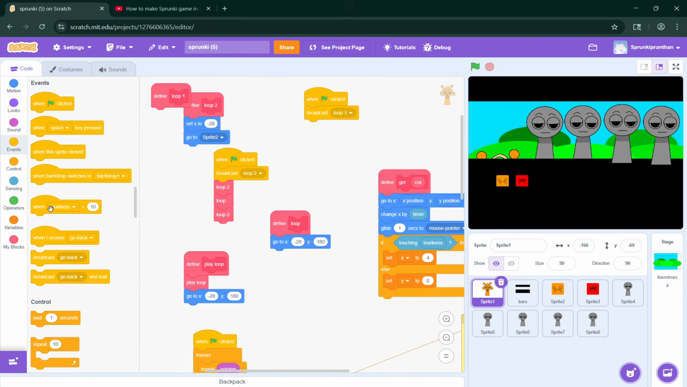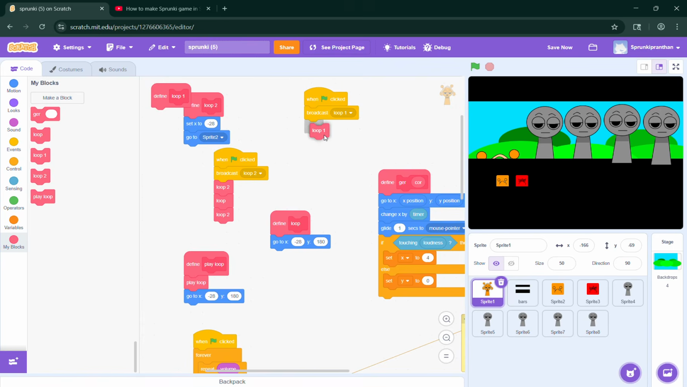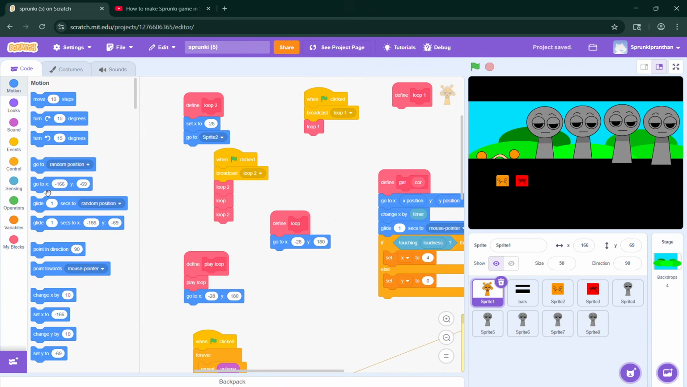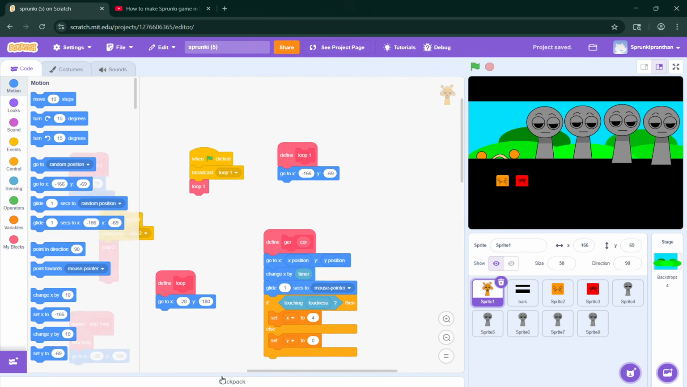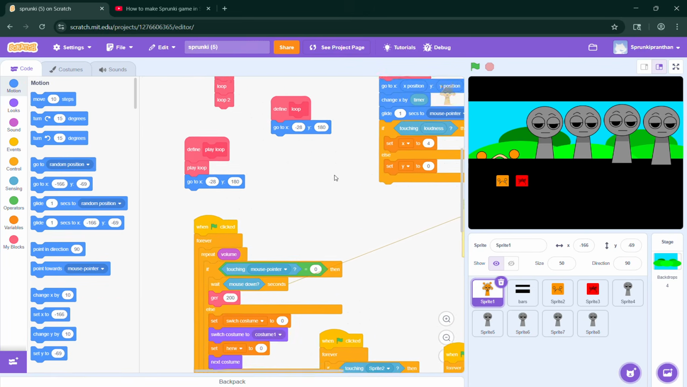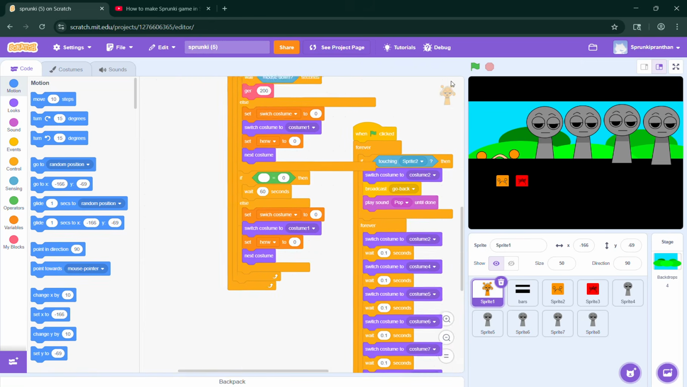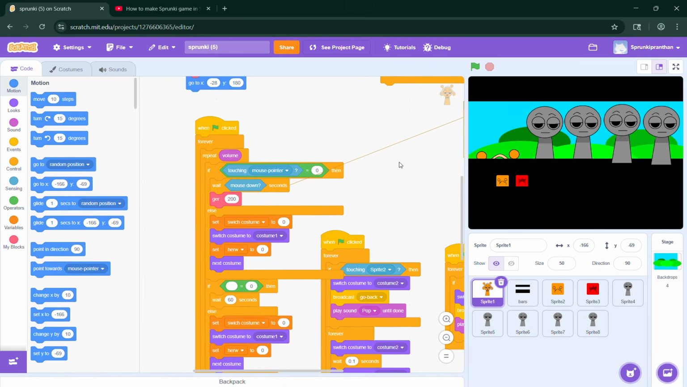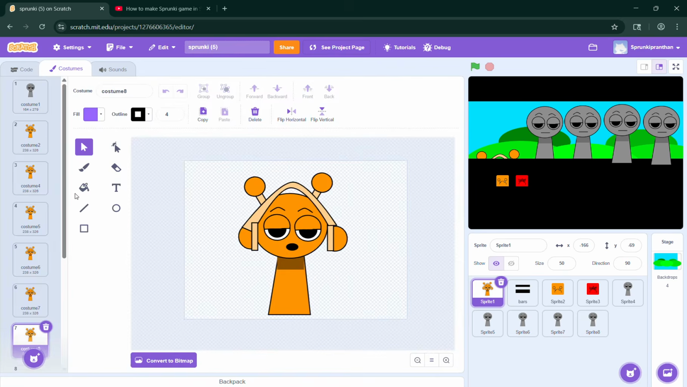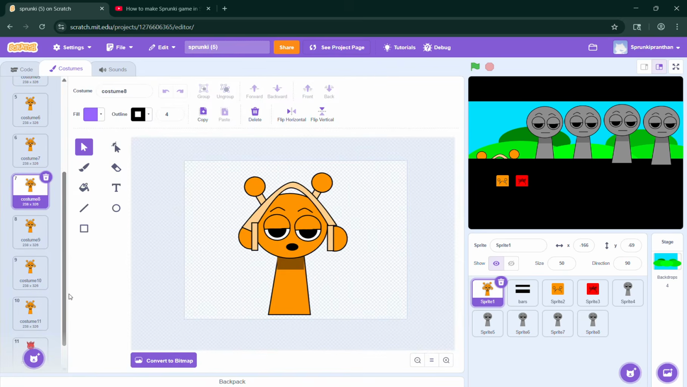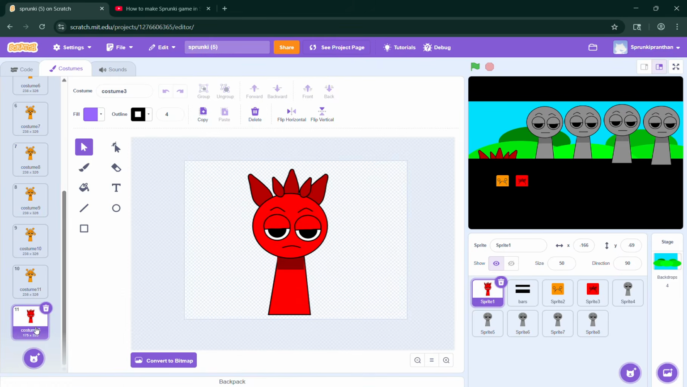Then we set this loop 1 right there. And we set this loop 1 right there. And then we're gonna do the go to. And now we're gonna do Ratty's costumes. So we duplicated.